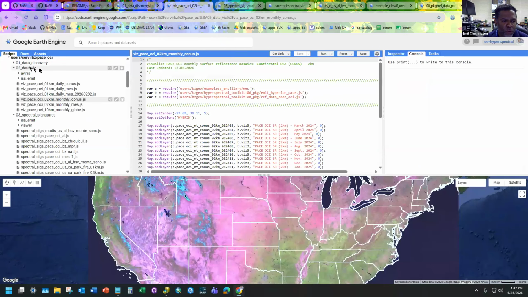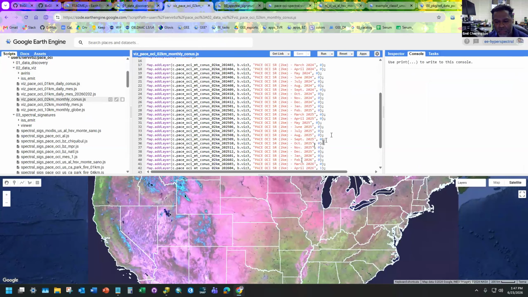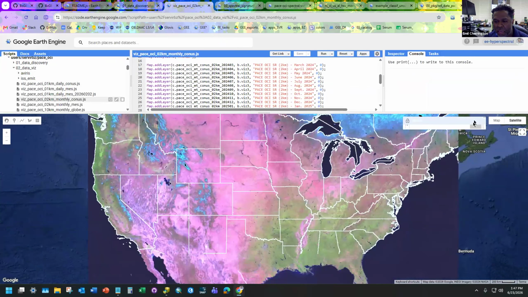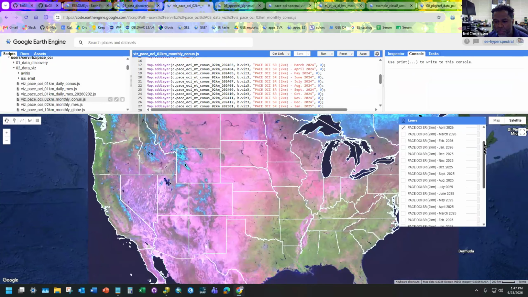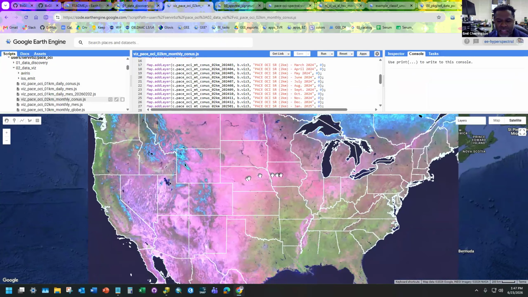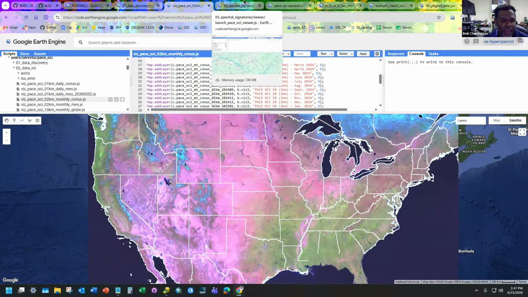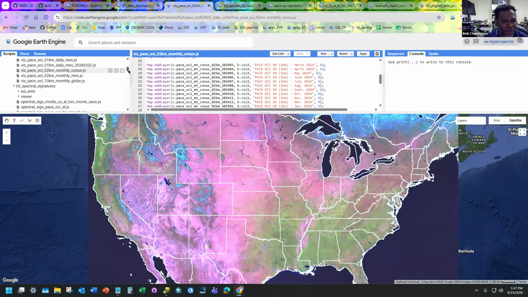If we now jump from that folder to the other one, it talks about data viz, just in terms of being able to view the data sets themselves. You'll see here an example script that's just allowing you to visualize the PACE OCI mosaics over the continental US.